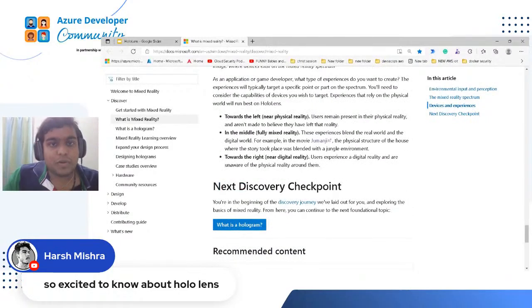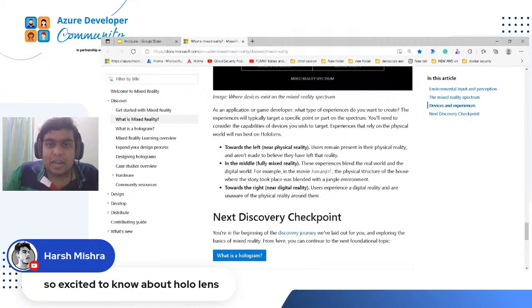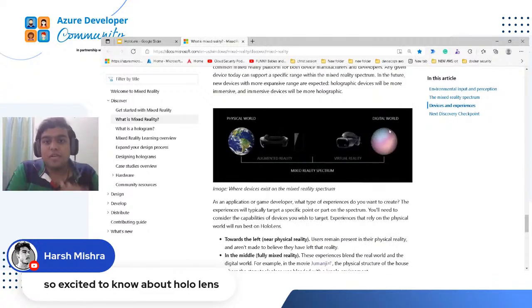So it's always that. Towards the left is physical reality. Towards the middle is the mixed reality. You can take the reference of a movie called Jumanji. Jumanji was completely that only. Towards the right, completely digitalizing the world, completely getting access to it, and now you're moving towards it. That's the best part about it. And there's a physical world simulation. This is what it's all about.